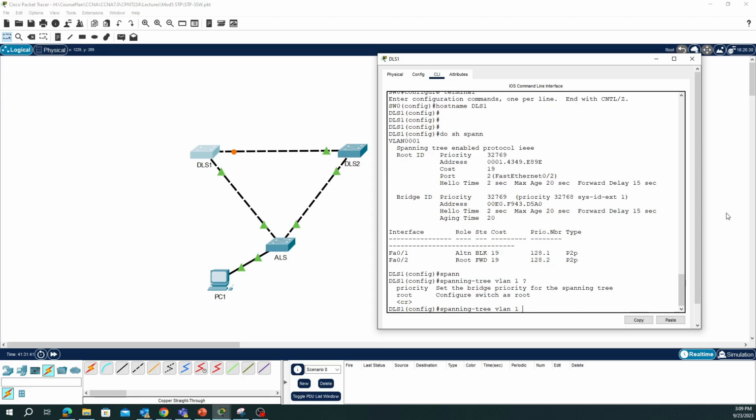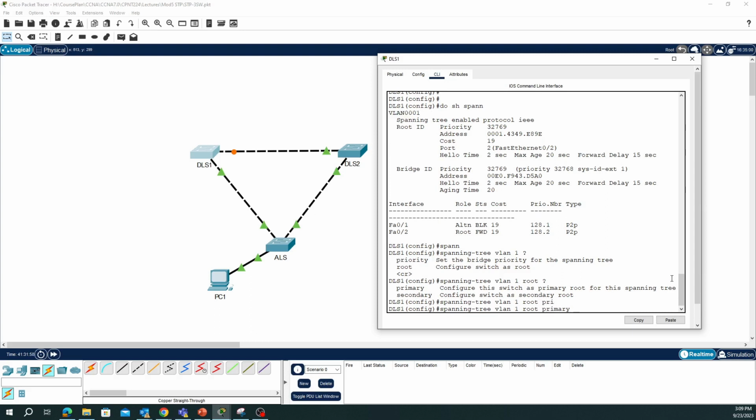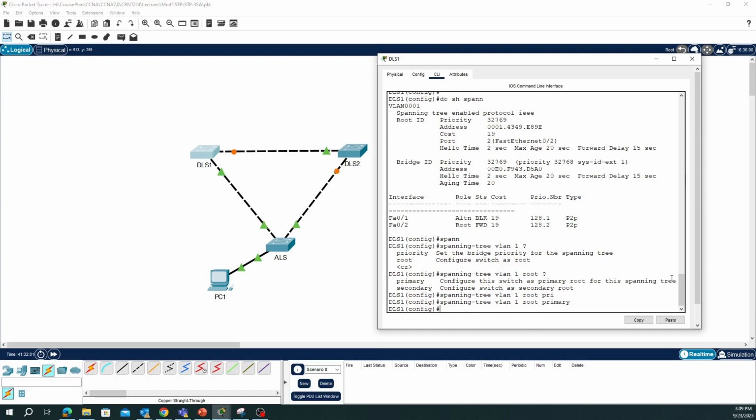You can see root. And then you can configure this DLS1 as primary root or secondary root. And so I just configure it as primary. And this is the spanning tree configuration you normally need to do. Configure a root bridge. That should be the distribution layer switch.